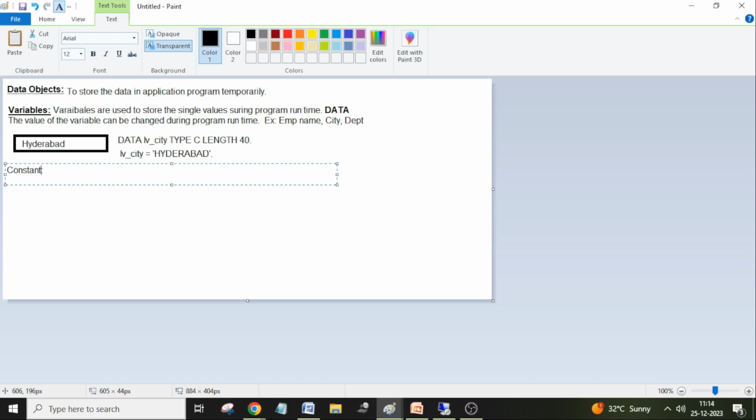The syntax will be CONSTANTS, followed by the constant name. For the variable, I took lv_city as the name. Do we need to take the same name? I assigned lv_city as the name for the variable. Can we take lv_employee and assign the city value? Is it possible? I'll use the name lv_emp and try to assign the city value to this lv_emp variable. Is it going to allow it or not?